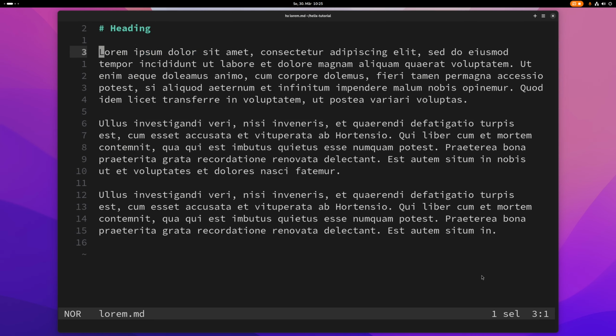Do note that these movements in Helix do not stop at the end of the line. Unlike in Vim, where F and T motions stop at the end of the line, in Helix they will not stop. So if I do F period here, I will jump to the next line because that's the first occurrence of period.